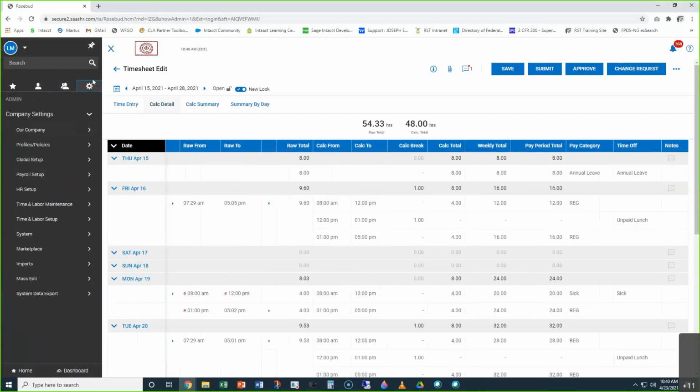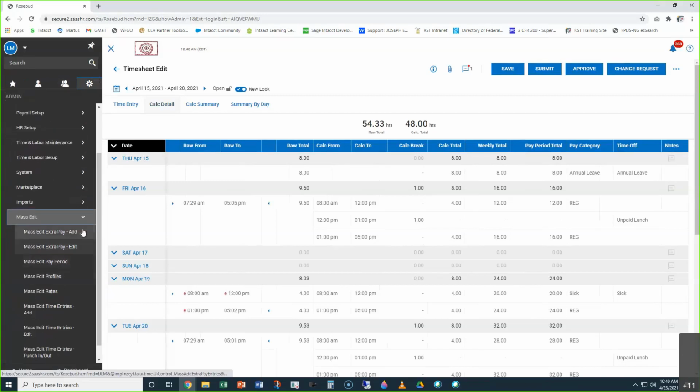And you're going to have an option, or I think we all do, that says mass edit on the menu. You don't have to expect to see all the options I have on my menu, but we'll all have this option that says mass edit. And we open that. There's other options, but the 2 we're going to go through today: mass edit time entries add, mass edit time entries edit.